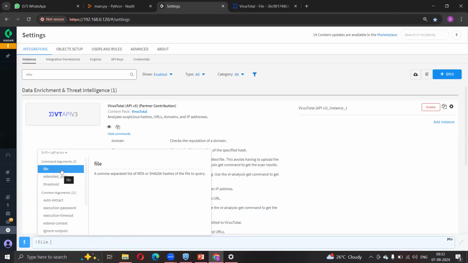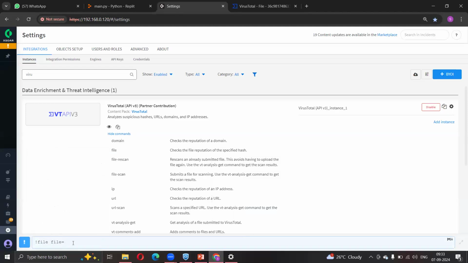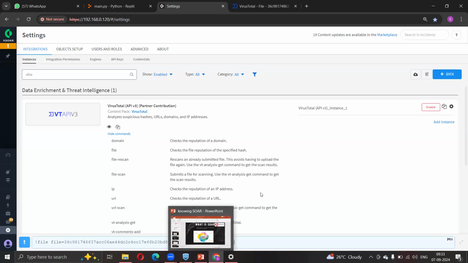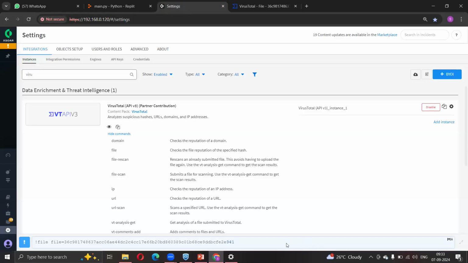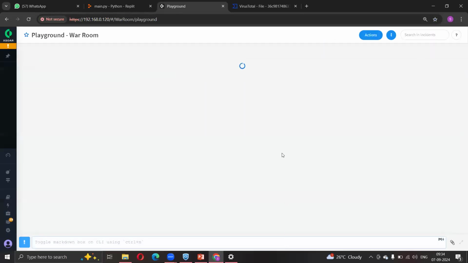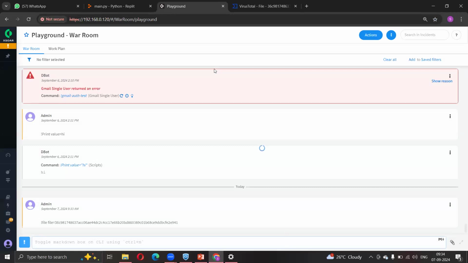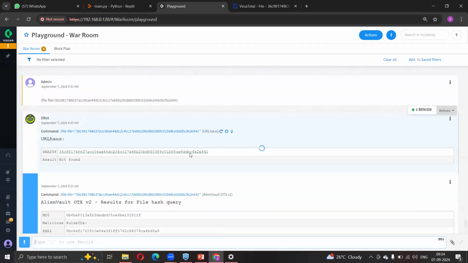So file is the command to get the reputation from VirusTotal. In the file section, I have to give the file hash. If you see, it is the same 941 here, and it was the same 941 there. Now I'm just going to run this. In the background, it will go to VirusTotal, check its reputation and share those results with us from SOAR without visiting the console. Did you press any cursor or just an enter? Just an enter.